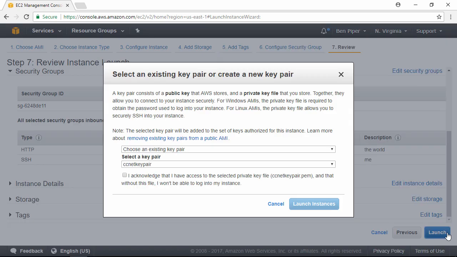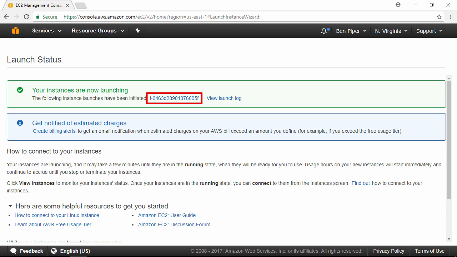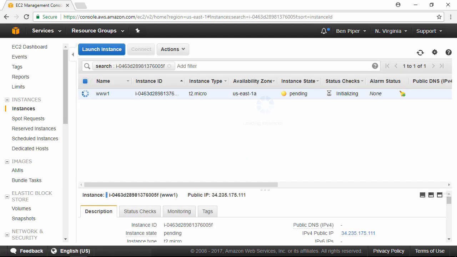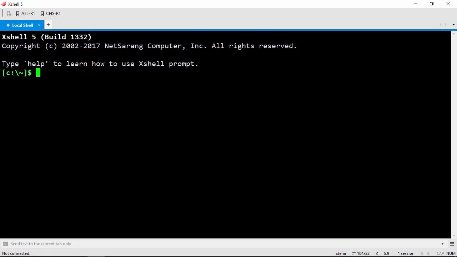Now it's going to ask us to select an existing key pair or create a new key pair. I have one I've already created, so I'm going to click the checkbox, acknowledge that I have access to it. You can create one here if you need to, and then click Launch Instance. Once you see this, go ahead and click on the instance name here. And then down at the bottom right where it says IPv4 public IP, I'm going to highlight this IP address, copy it to my clipboard, and then jump over to my SSH client and SSH to this address. I'll connect using the username ec2-user, and then paste in the IP address here.